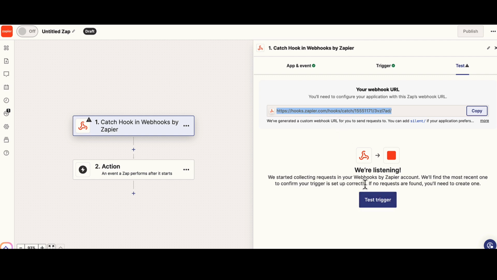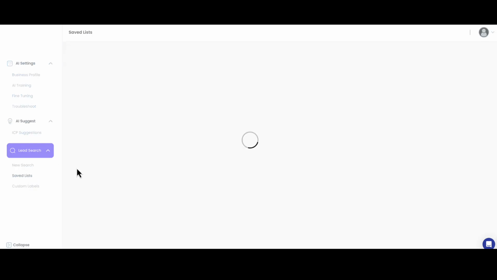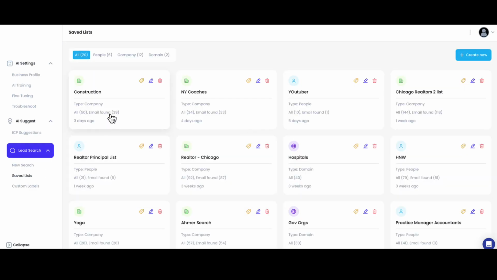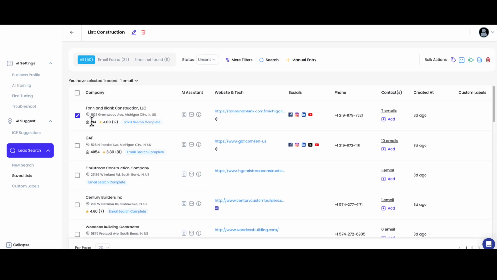So that's where we need to head off first. We've got this in our system. Now let's send something to it so that we can pick it up in Zapier and carry that forward. So we've got our demo Zapier export. What we're going to do is come to one of our saved lists and one of our results in the system. So I'm simply going to just tick that box there, and I can choose however many emails I want to. But I'm saying this particular company, we've got one email from them, and this is what we're going to send across to our tested connection.